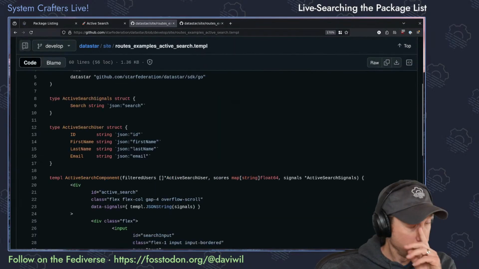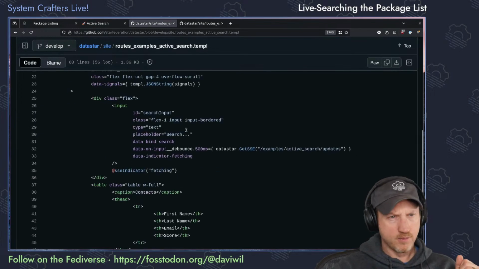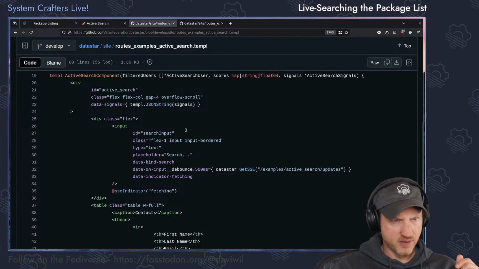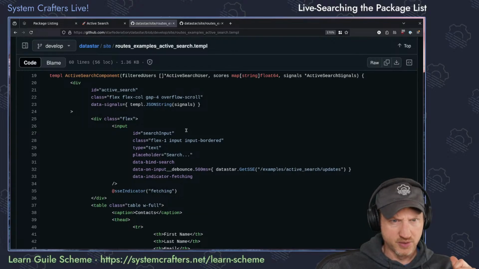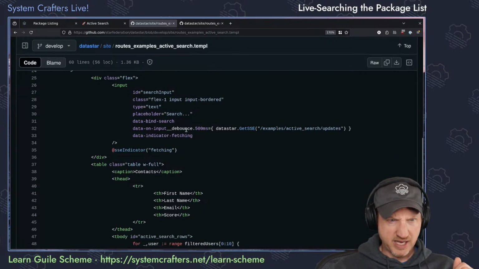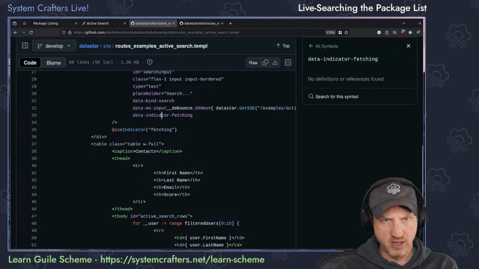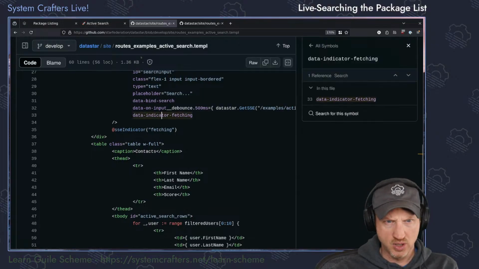So let me get this out of the way. Okay, div ID active search, class signals. All right, so write some signals out to start with. Search input, class placeholder, bind search, on input, data indicator fetching. Okay, so there's a data indicator in there which binds.